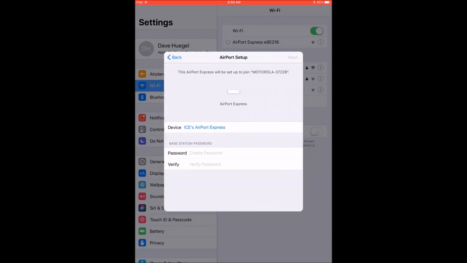Now, here is where you're going to name the Airport Express device. This is an important step because later on, when you go to connect to the piano through what they call the Apple AirPlay function, you're going to need the name of the device that you want to connect to. So in the device box, let's put some type of name.